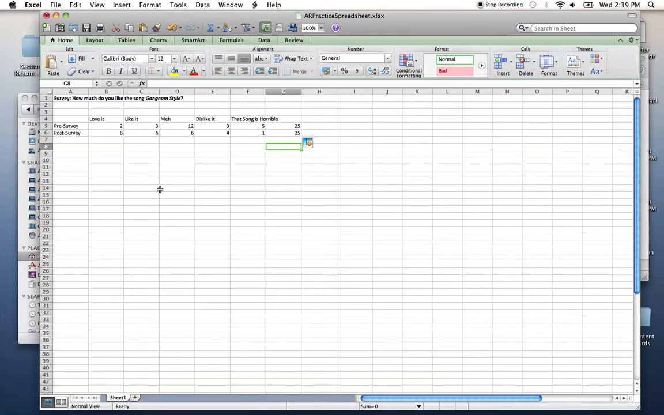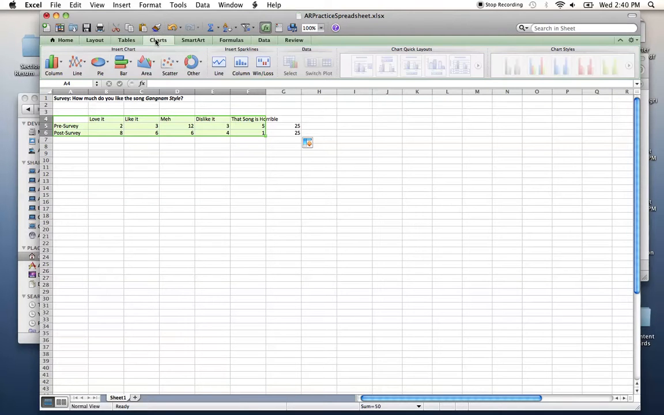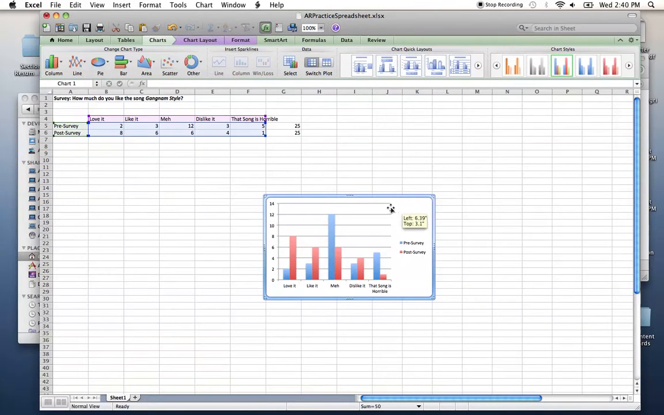Okay, so now let's say I want to make a graph that shows both of these in comparison. I think it's helpful to have them side by side, and Excel can do that for me. I'm going to highlight my data as well as my descriptors with the data, and then I'll go over to Chart, and I'll make a column graph.